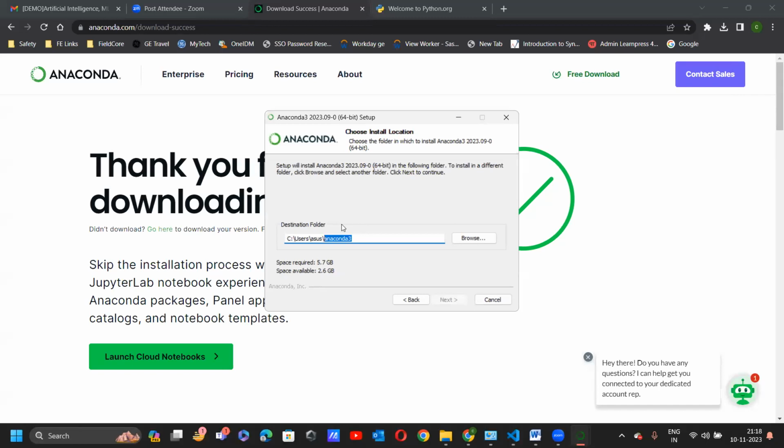So in future, if you want to search Anaconda, where do you need to go? This path, because it is getting downloaded here. See, users, JAWS, and then Anaconda 3. Inside this folder, everything will come.